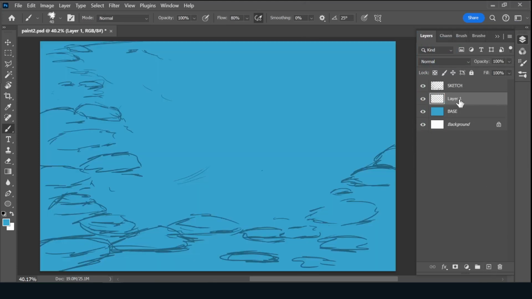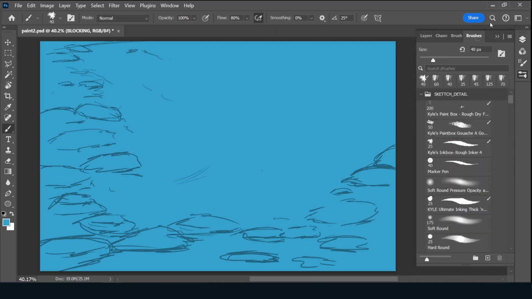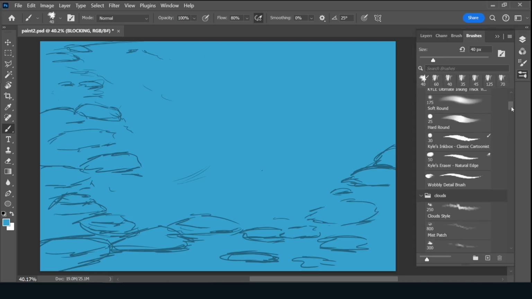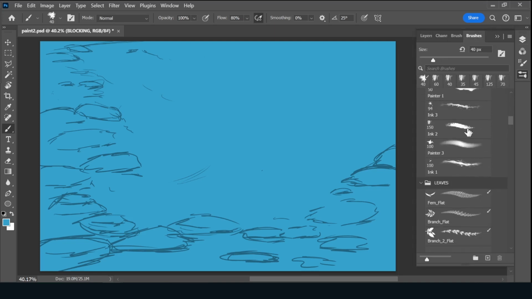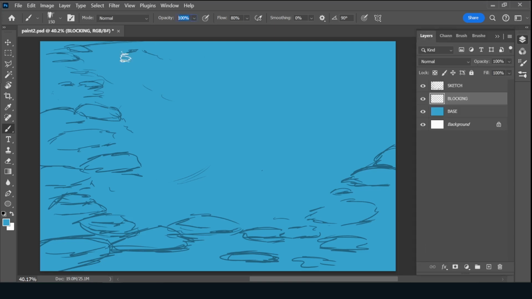And then I'm going to do this as a separate layer for color blocking. And I'm going to use my favorite blending brush, which is this one right here, Ink 2. Lower the opacity to about 80% and turn this little toggle on. This ties your pen pressure to the amount of opacity it is, so the lighter you press, the lighter your brush is going to be. It's very helpful for blending.